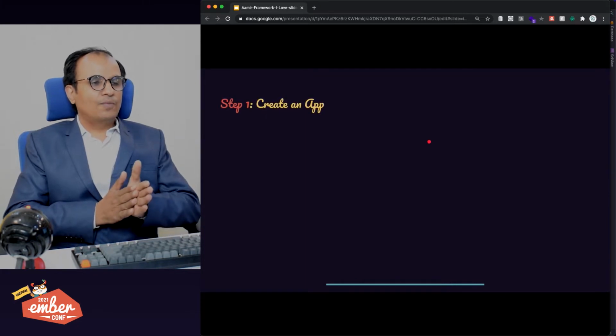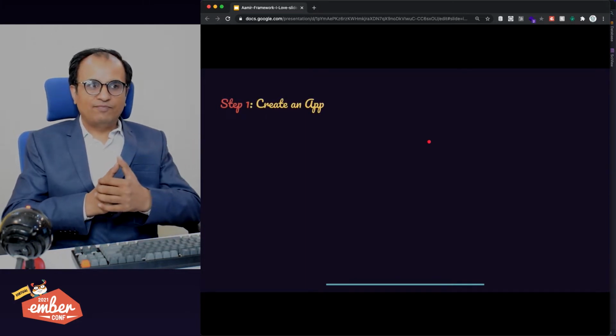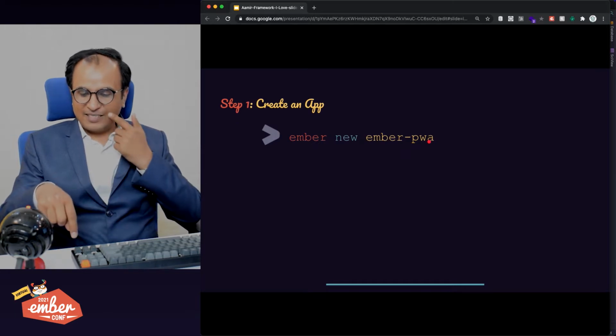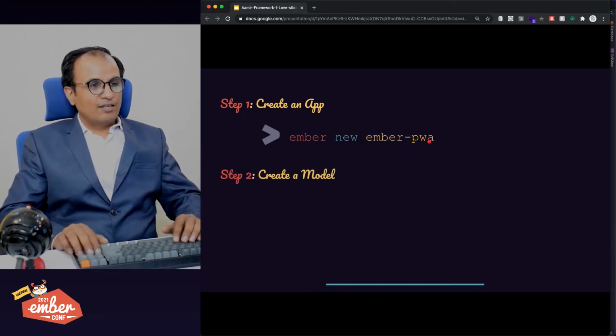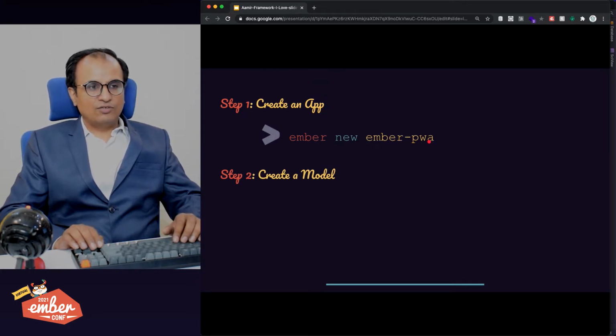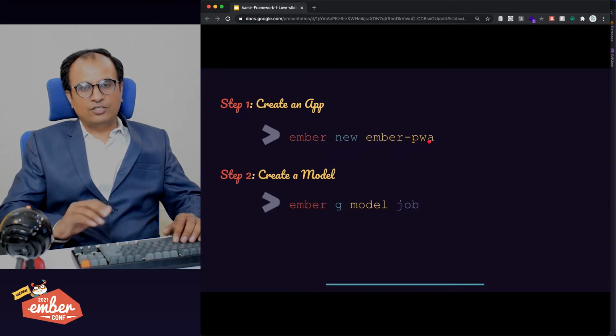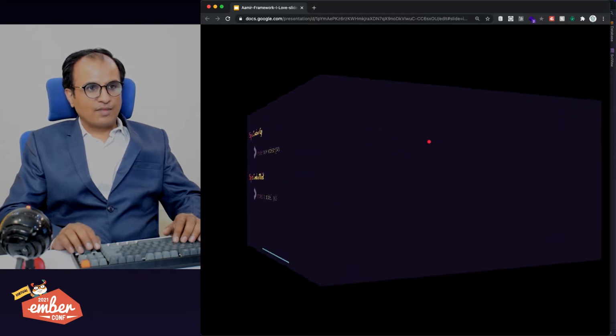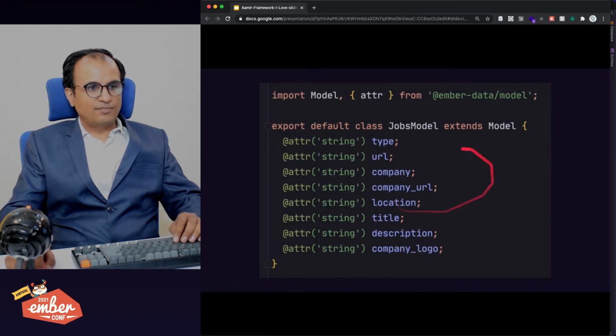Okay, so as in every application, there is a beginning. To start a new application, we have this command, ember new, and next the project name. For the sake of this presentation, we are going to use a simple listing of jobs. I have created a mock server with some jobs on there, and to deal with that, we are going to use a job model. And here is the model.